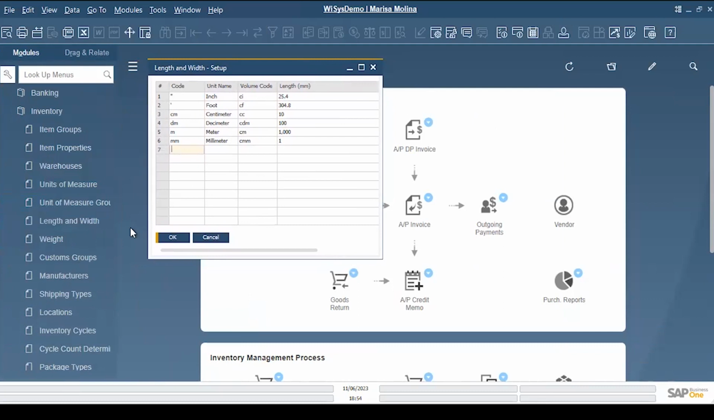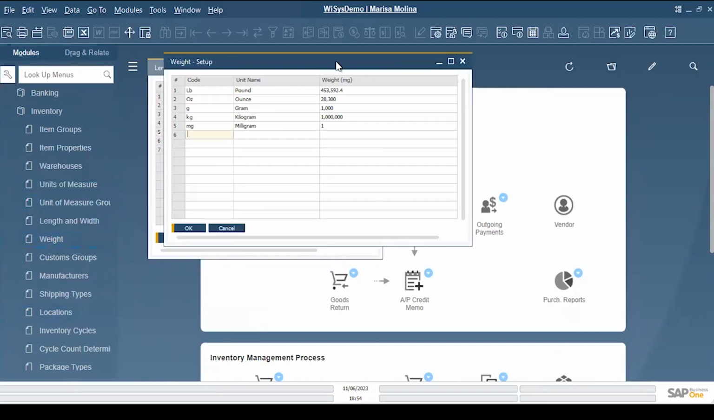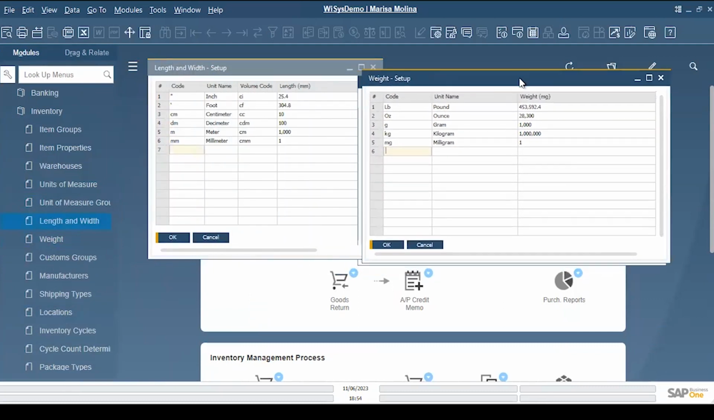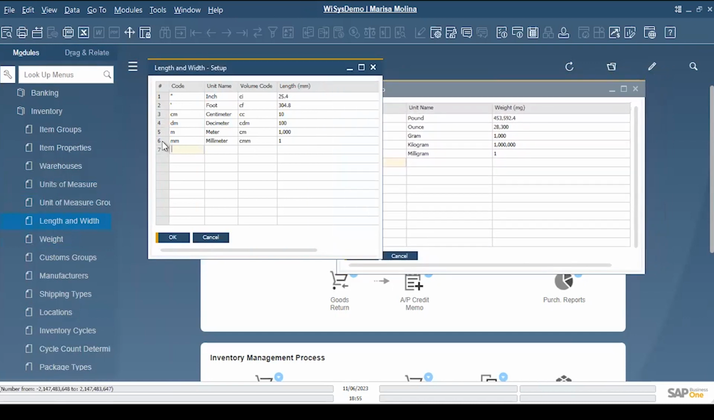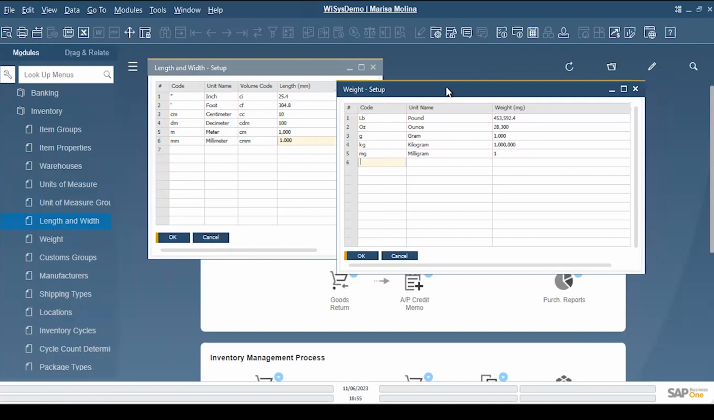So this is the first one, and the other one, that's going to be the weight. So let me just put one next to the other one. And as you can notice, for the length and width, what we have is millimeters. That is the unit, right? So the other dimensions are based on this unit that is millimeters. And for the weight is milligrams. That is the unit, milligrams. So the formulas, the conversion is based on the milligrams.